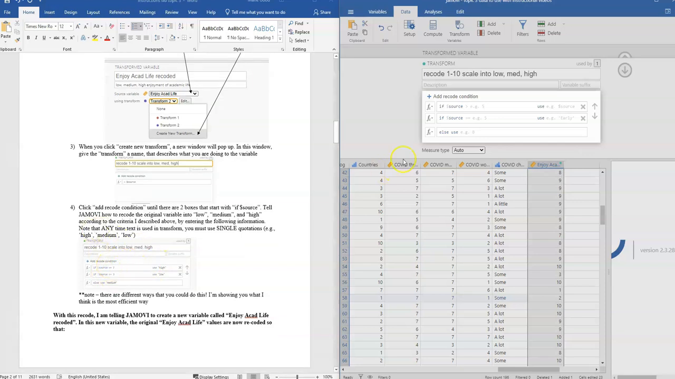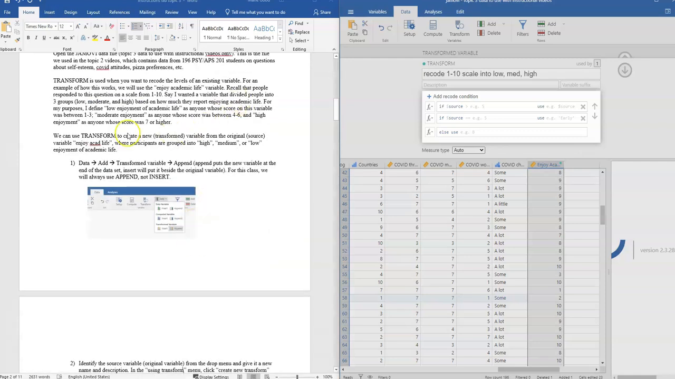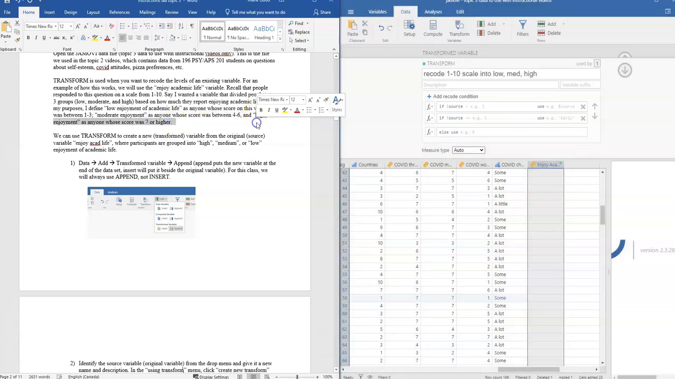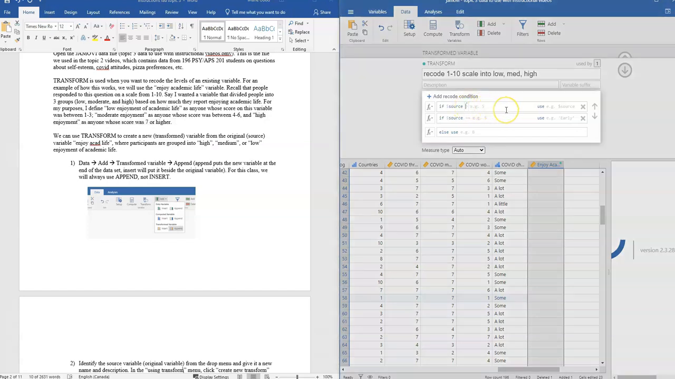Recall that in my criteria, I'm going to start at the high end. So starting with high, I said anyone whose score is 7 or higher, I'm going to call them high, and they're in the high group. So here's how I do that in my code. If source is greater than or equal to 7, then use, that means in the new variable, use the value label high.